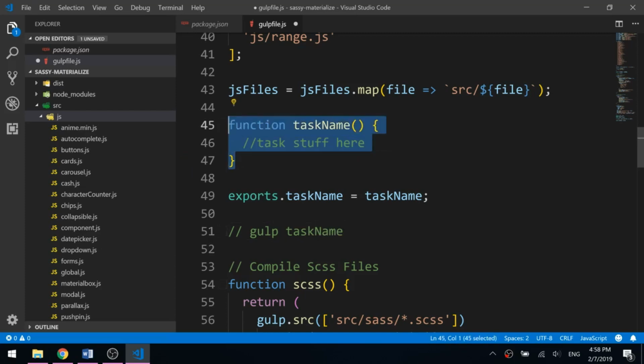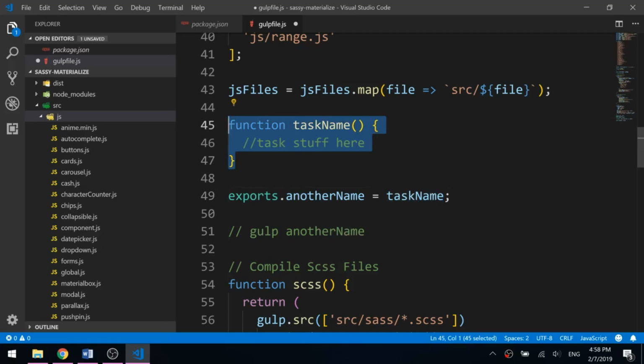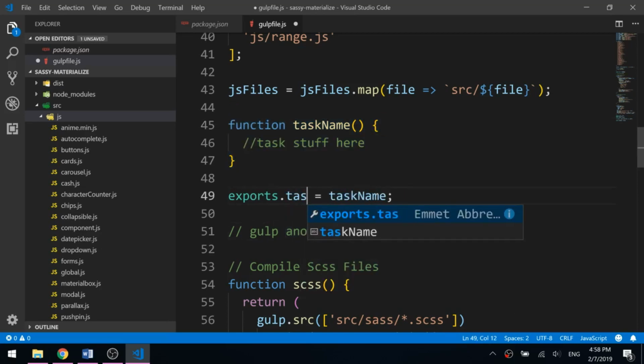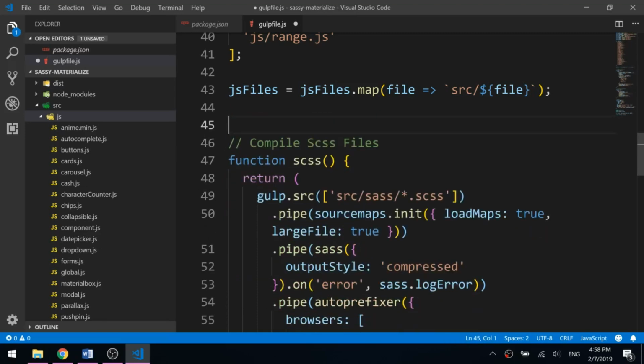this function. If I change this to something else, like another name, then I would have to say gulp another name, and that will run this, which is this guy. I hope that makes sense. But for common sense sake, just use the same name for simplicity. And that's kind of the most noticeable difference between Gulp 4 and earlier versions. There's something else also. I'll get to that at the end of this file.